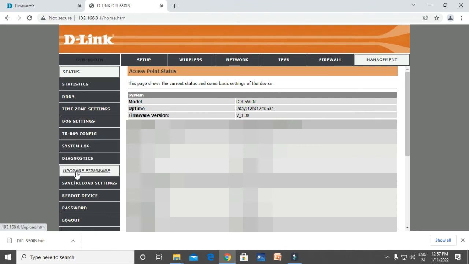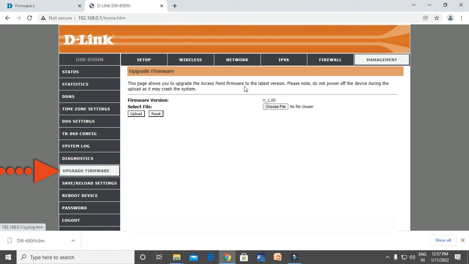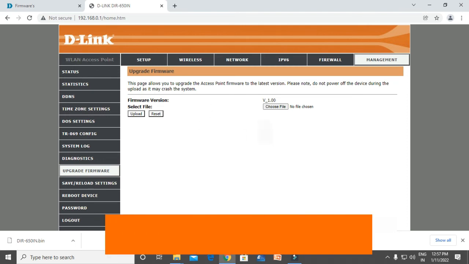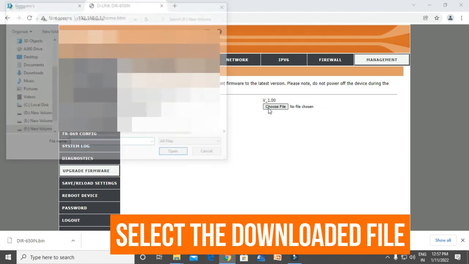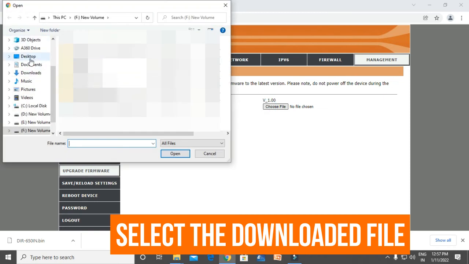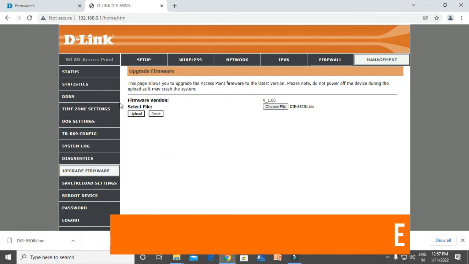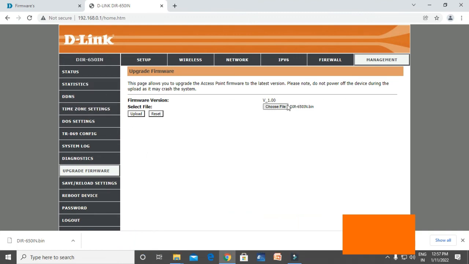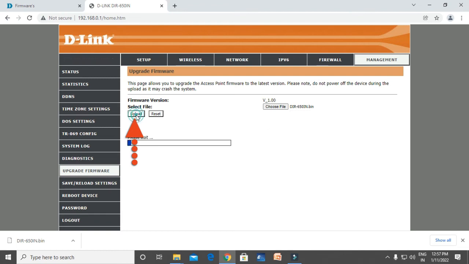Go to the upgrade firmware option on the left hand side. Yeah, so now the current version is here. Also, it's showing that current version is 1.0.0. So we'll upgrade it to 1.0.4. Click on choose file, and I saved it on desktop. So go to desktop and DIR-650IN.bin, that's the file that we downloaded, open it and choose file, select the file, open up that file, and now click on upload.